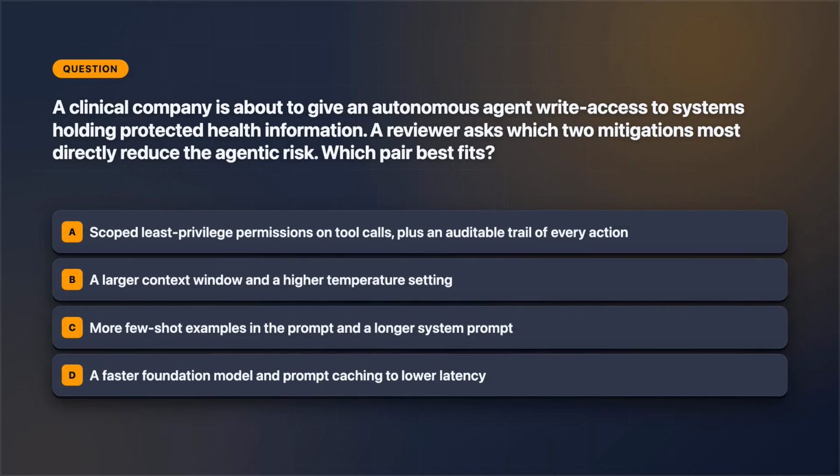Question 4. A clinical company is about to give an autonomous agent write access to systems holding protected health information. A reviewer asks which two mitigations most directly reduce the agentic risk. Which pair fits best? A, scoped least privilege permissions on tool calls, plus an auditable trail of every action. B, a larger context window and a higher temperature. C, more few-shot examples and a longer system prompt. Or D, a faster model and prompt caching to lower latency. Run the decision rule from earlier before you answer.